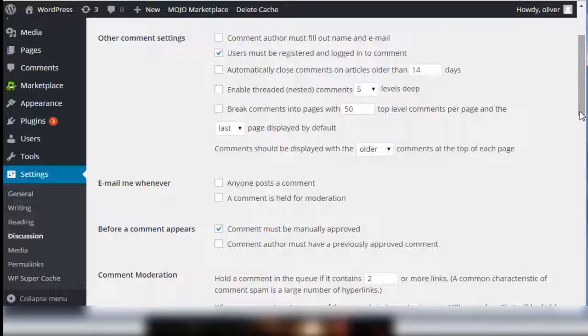Next, we go to the other comment settings. By default, there's the one that says users must be registered and logged in to comment. So this is actually highly recommended, unless, of course, you want anonymous persons to be posting comments on your articles or blogs. You also have the option to ask the person who is making the comment to provide his or her name and email address first before posting the comment.